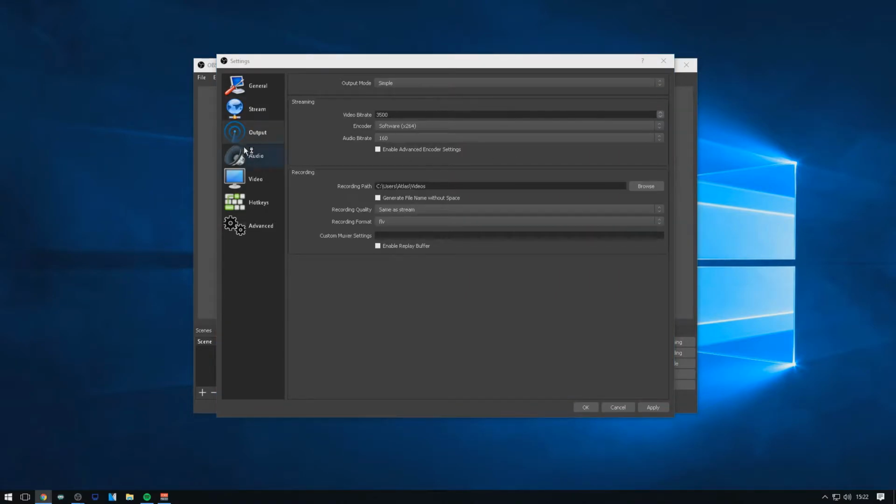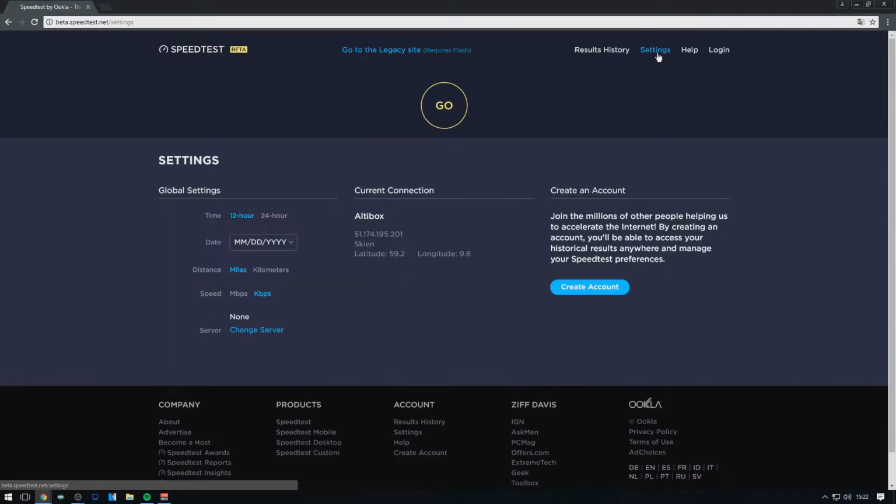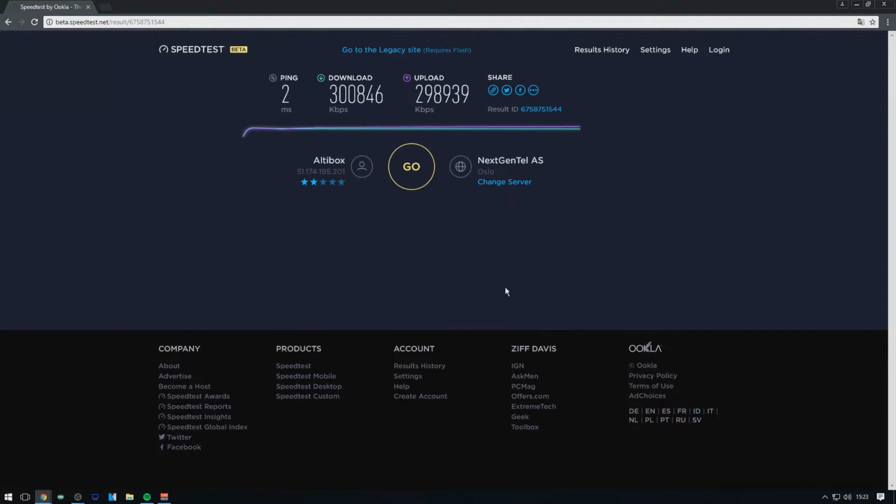Next tab is the output tab. To figure out your video bitrate, what it supports, I would recommend going to speedtest.net, go to settings, kilobytes per second, and do the test. Okay, after you've done the test, this is how it would look. Maybe not the same numbers. Basically, if you don't have over 2000, or if you don't have 2500, like 2700 or something, you basically shouldn't stream on Twitch.